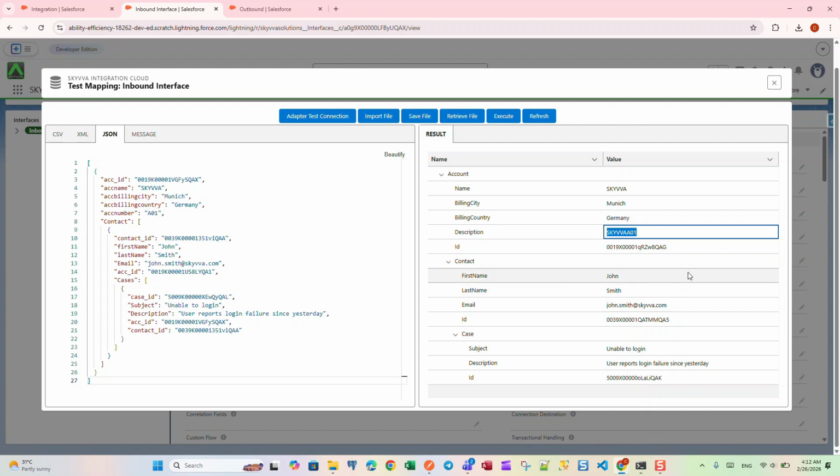The output is correct. It means the payload matches the message type structure. The source paths are correct. Field mapping is correct. Child nodes are recognized properly. Formulas or transforms produce correct output. We use the mapping test tool for the inbound interface to make sure the mapping results are what we expect. This lets us review the results before actual processing.